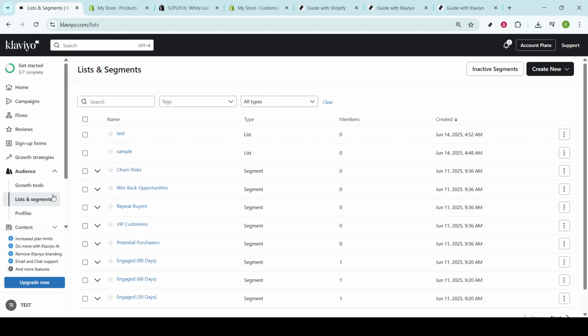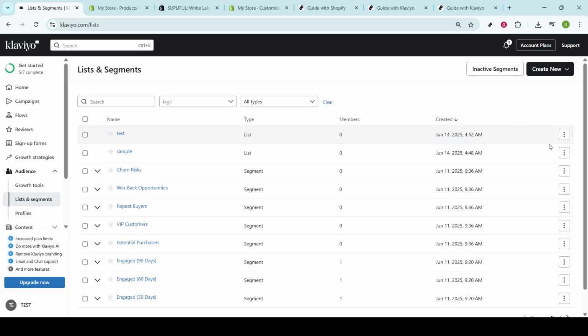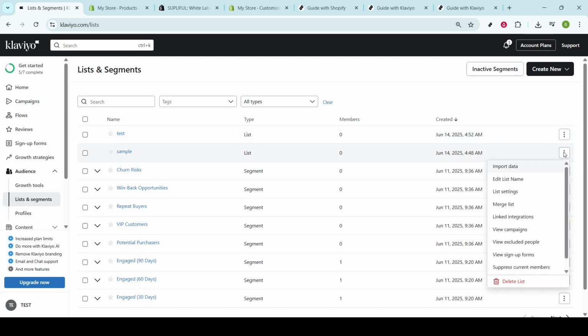Now go ahead and locate the specific list or segment you wish to suppress. Once you've found it, you'll need to click on the three vertical dots, often referred to as the More Options menu, which can be found next to the list or segment name. This will open a drop-down menu with several options. From this menu, you're going to choose Suppress Current Members.